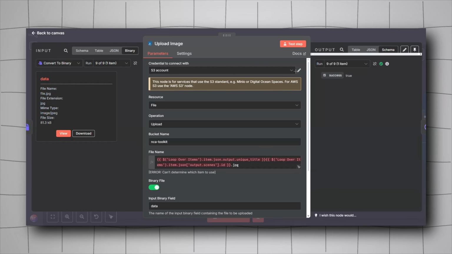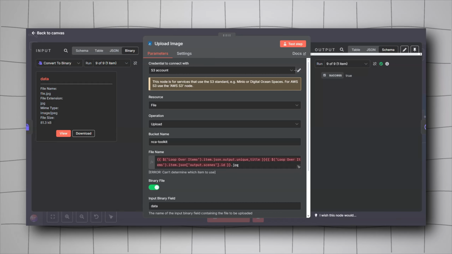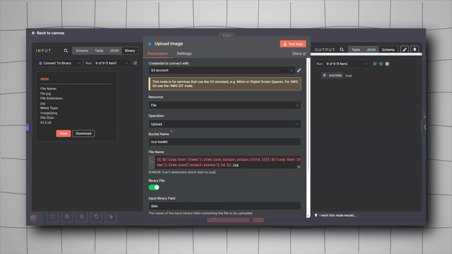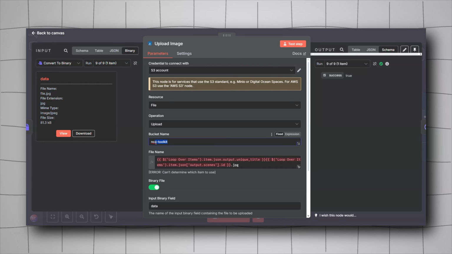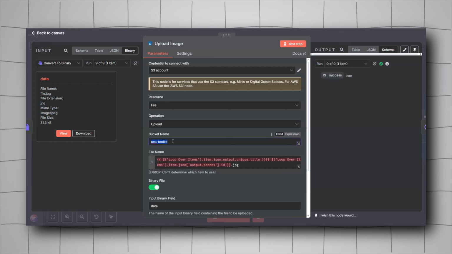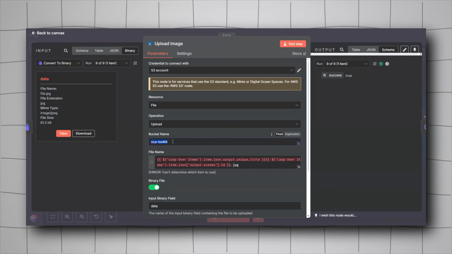All of this will be in the assets of my community and the previous video I have done, so I'll not go through it again. For the resource, keep it to file, operation upload, the bucket name, which will be NCA Toolkit in my case, because I have created a bucket inside MinIO that has the name NCA Toolkit. It can be whatever for you. If you have changed the name of your bucket, feel free to input it here.